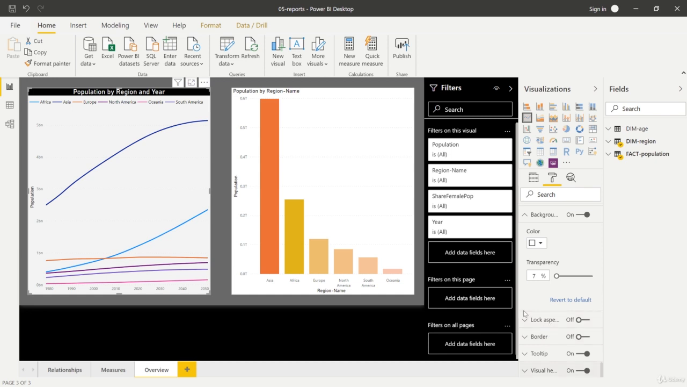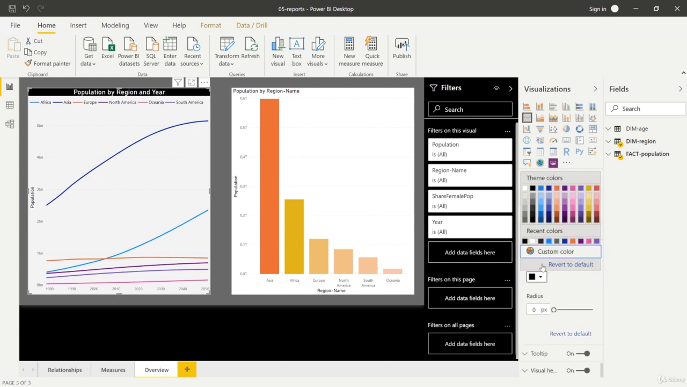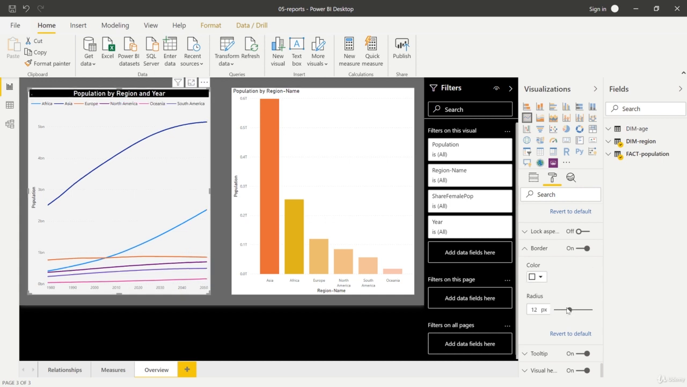I guess there is one interesting option right here, and that's this border option. If you activate it, you can hardly see it, but if we go to the color now and change it to white, and then increase the radius of the border, you see we have a border around our visual. And I think this is a quite nice look, so I like this one. So let's add this little border right here. And with that, we had a look at a lot of formatting options now in Power BI Desktop.